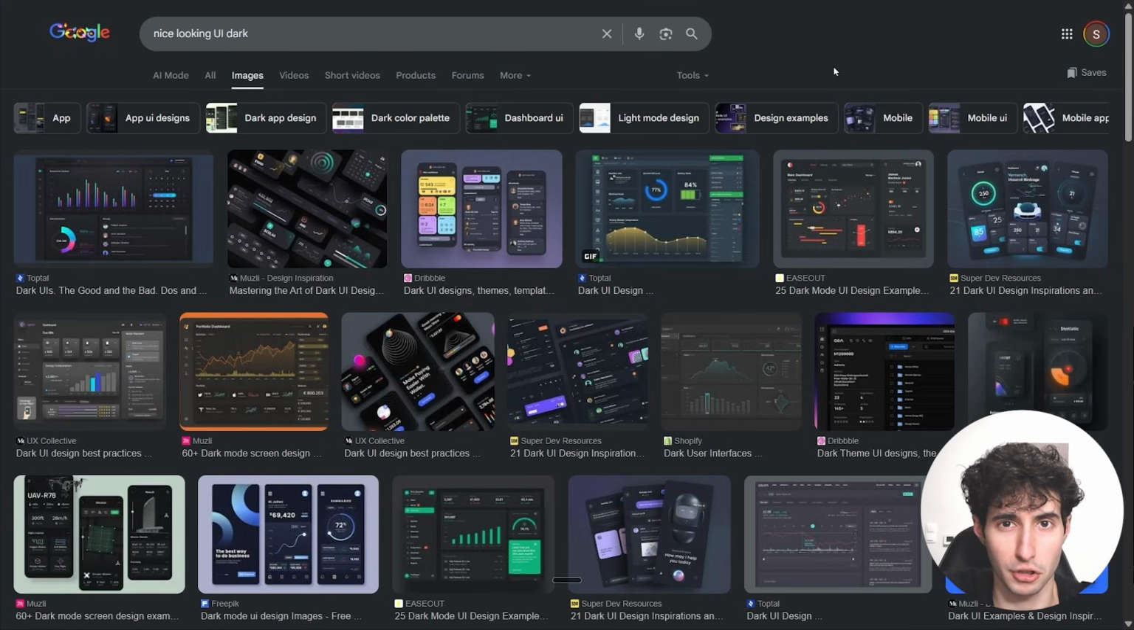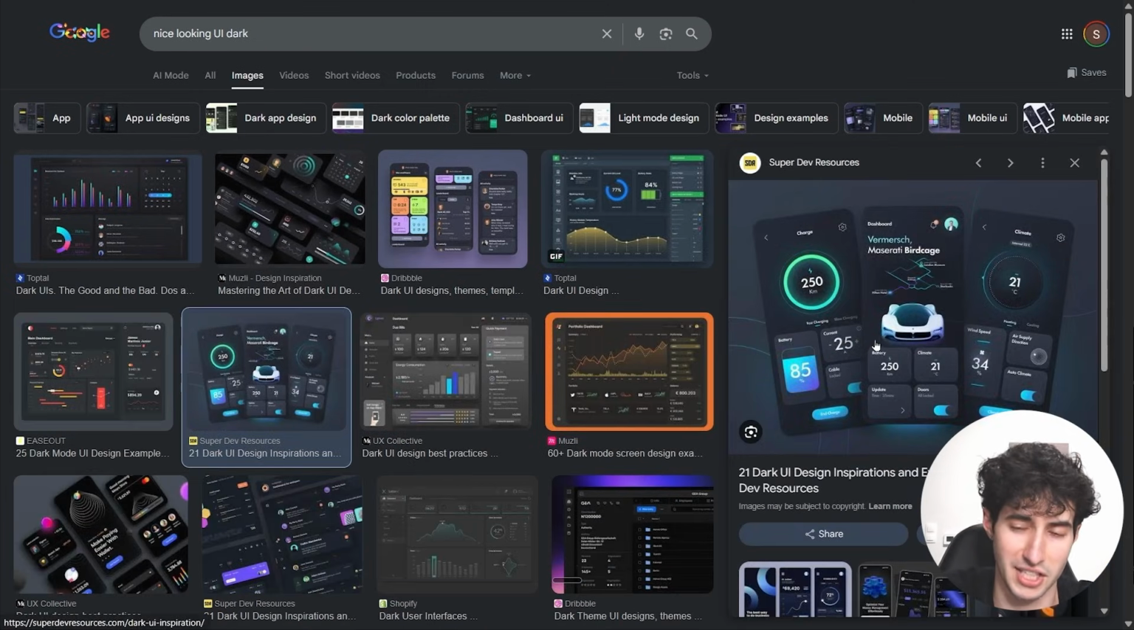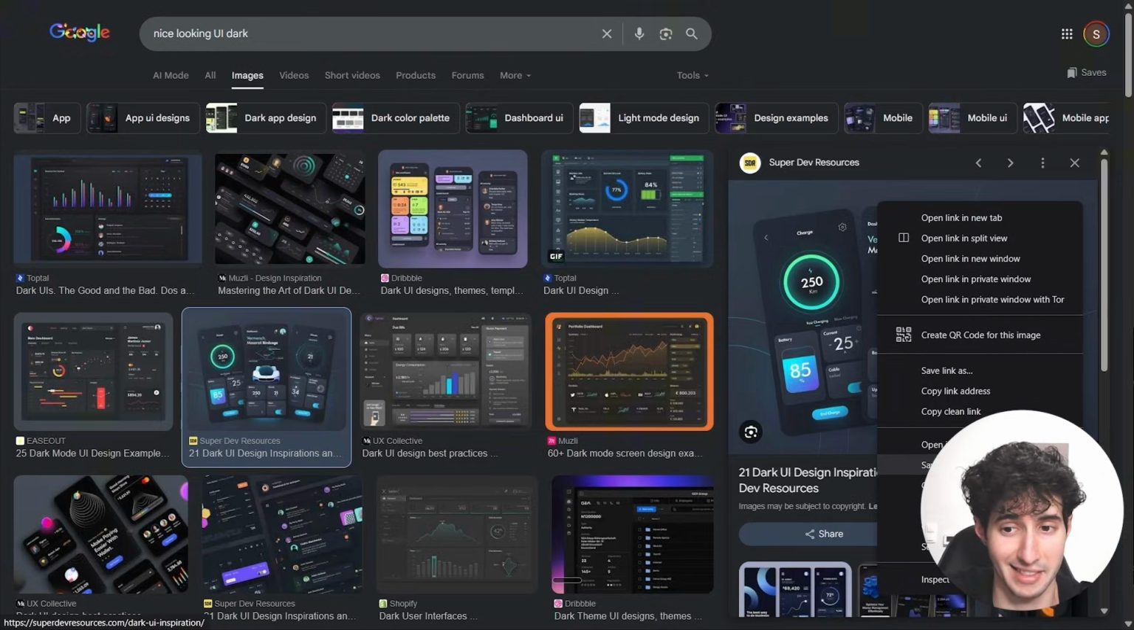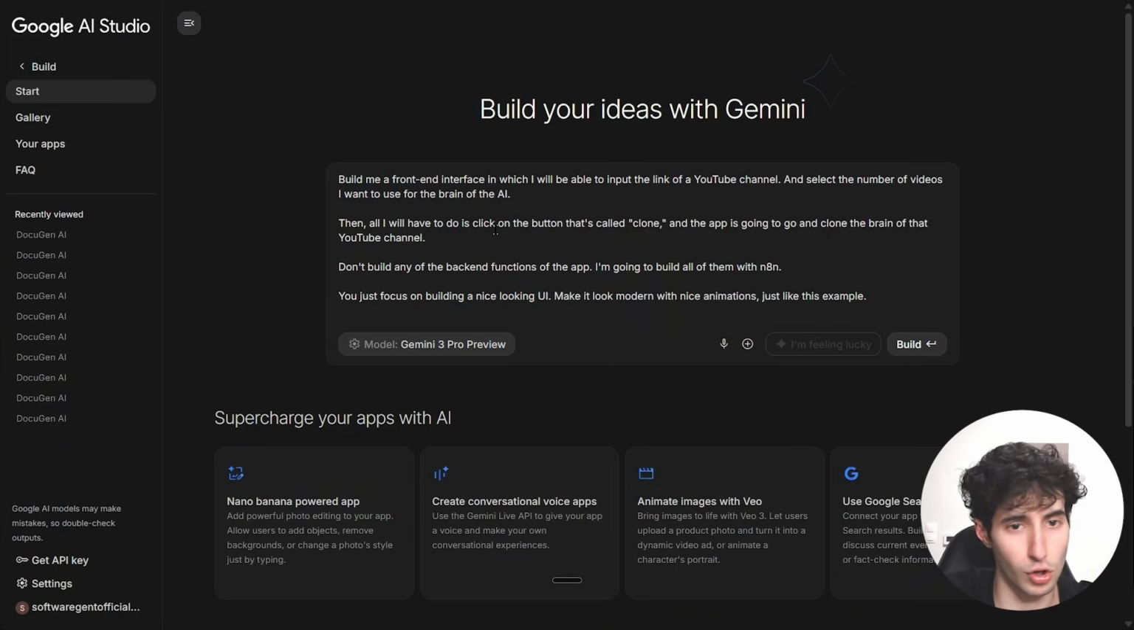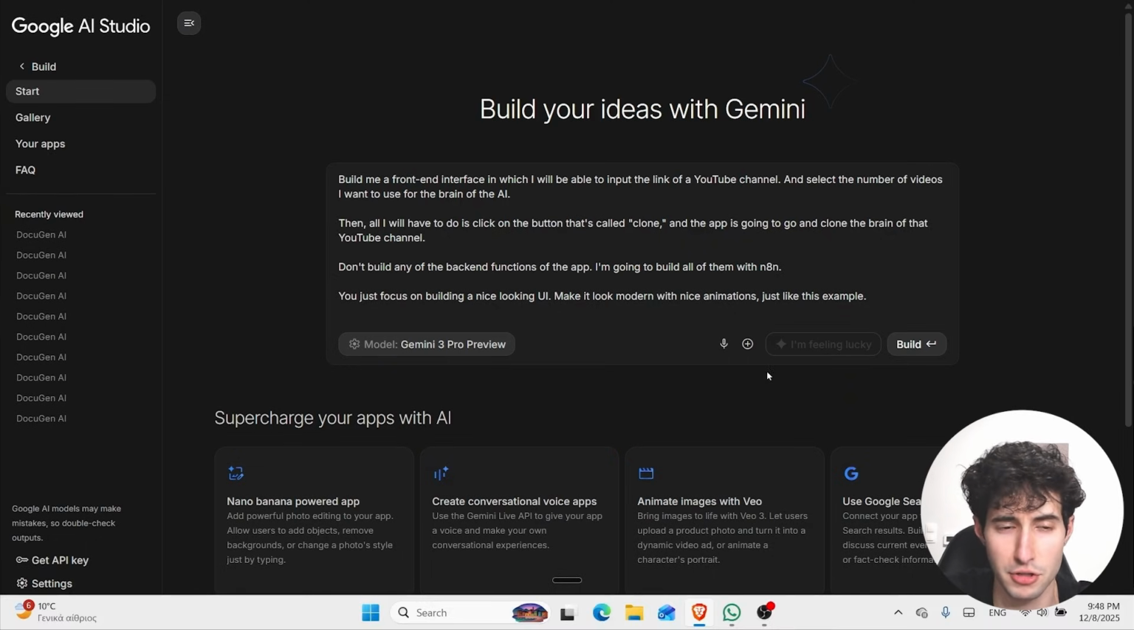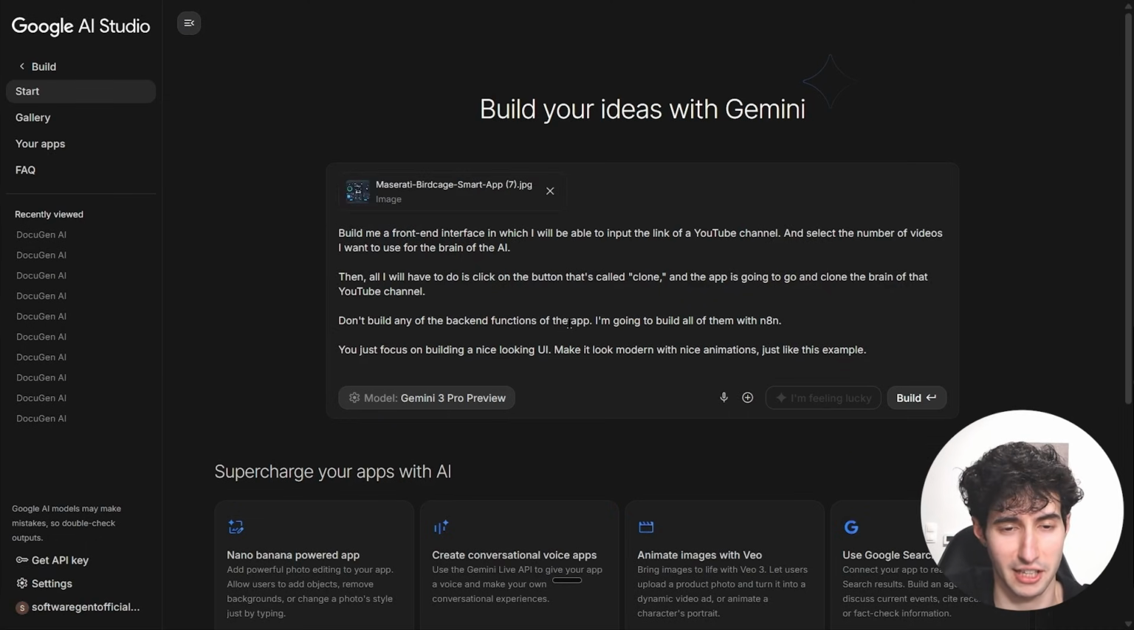And now what I'm going to do is I will go over to Google and search for nice looking UI, simply find one that I like. Let's say I really like this one, for example, and then I will simply come over here and download it, come back over to Google AI Studio, click on add files, upload files, and then upload the user interface I just downloaded. So Gemini also has a visual example of exactly how we want the app to look, which is going to make it more likely to give us a result that we actually like.